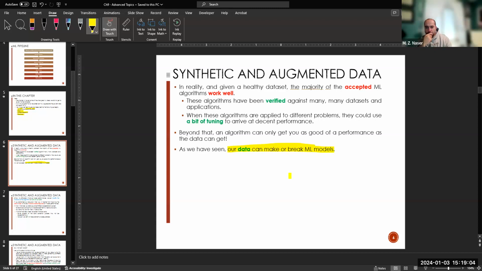So it becomes a question of, what if I have some data but not much of it? Can I do something about it? What if I have data that has a lot of class A but not much of class B? What can I do with these imbalanced data sets? This is where synthetic data and augmented data come in handy.